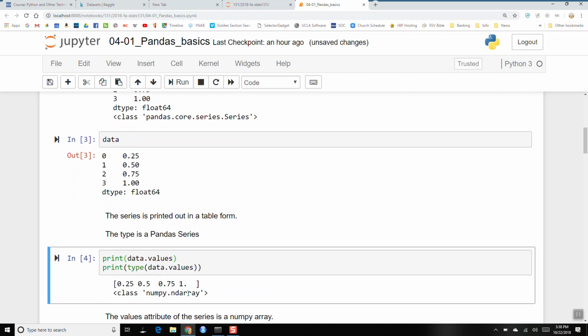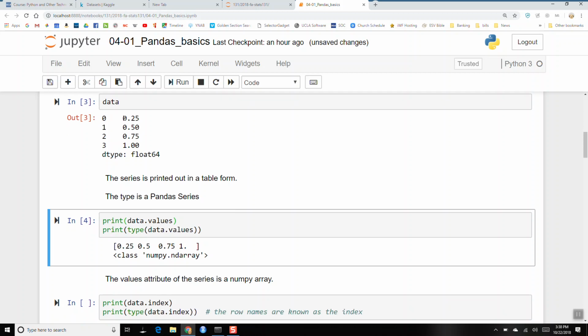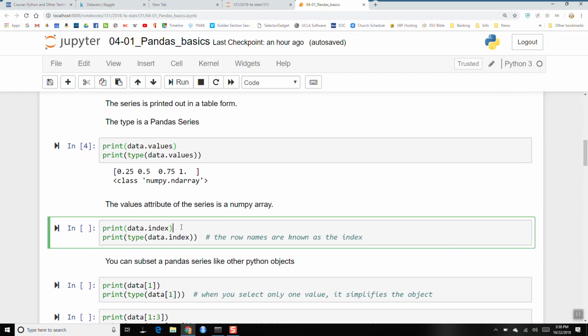And if I ask for the type of data.values, indeed it is a NumPy array, okay? The series obviously prints out differently from the NumPy array, and we can see that when we create a series object, it attaches an index to each of these values, okay? Which is how it keeps all of your rows tied together. These 4 values are a NumPy array, but when it's a series, there's definitely going to be an index. You can pull out the index itself of data.